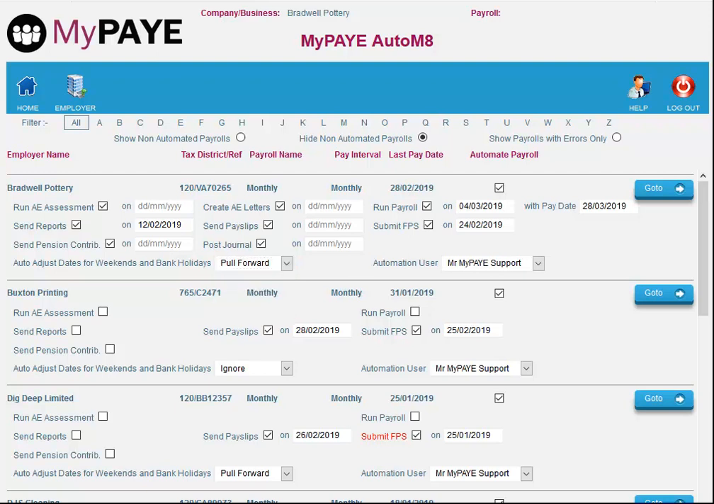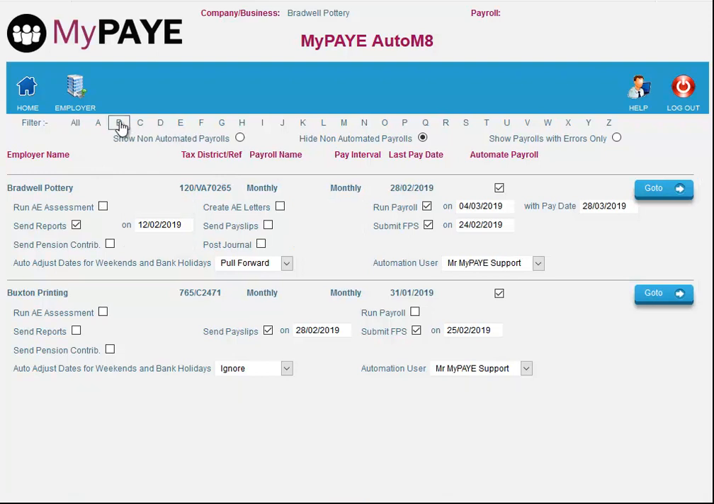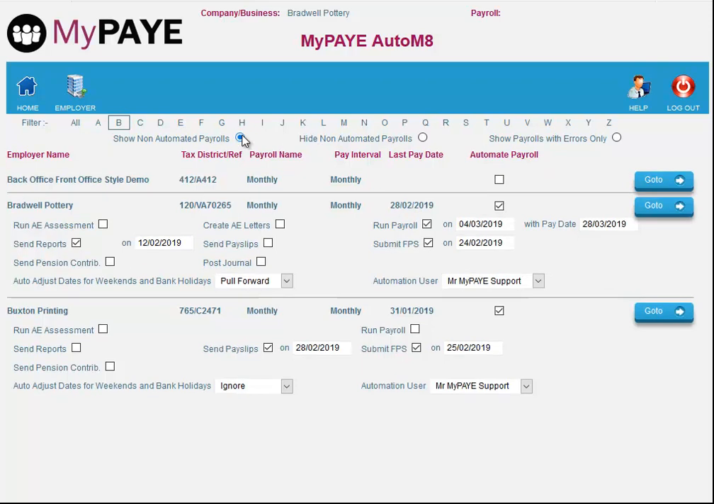For those clients with lots of payrolls, you have the ability to filter what it is you're seeing on the screen. So I can look at only the companies beginning with a B, for example. By default, it only shows the payrolls that are automated. I can make it show me the payrolls that are not automated. And I can also make it show me only the payrolls with errors.